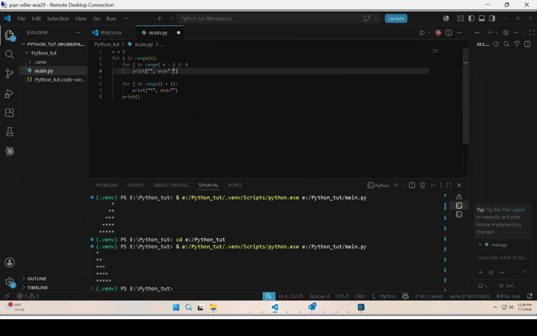Will this work? Would you give the end space? Yeah, that will work too. Let's see. Yep. Because either way, you're giving a space. You are just providing it as space.